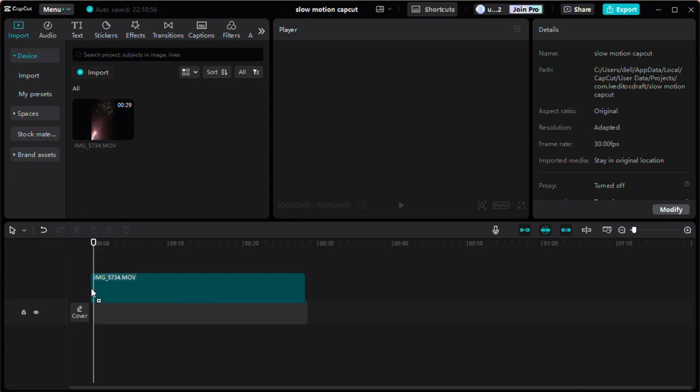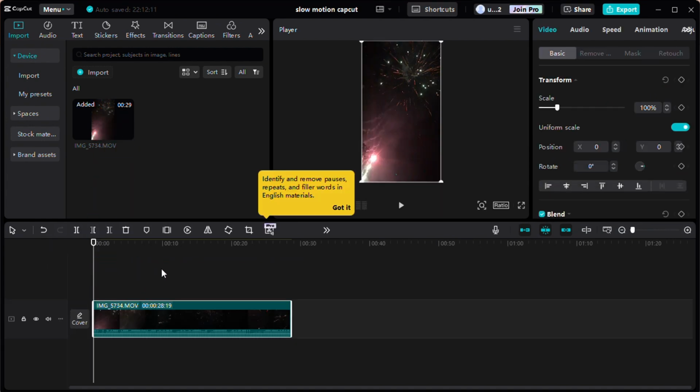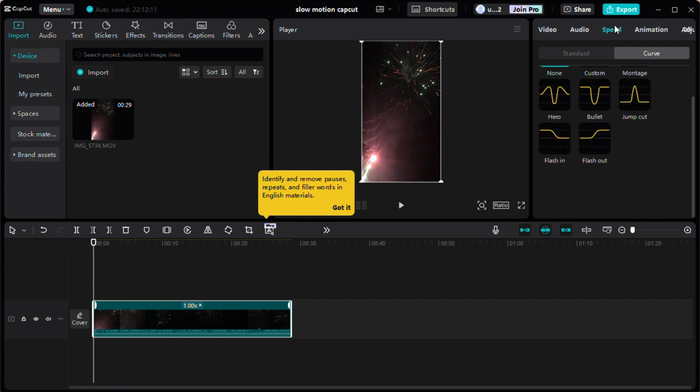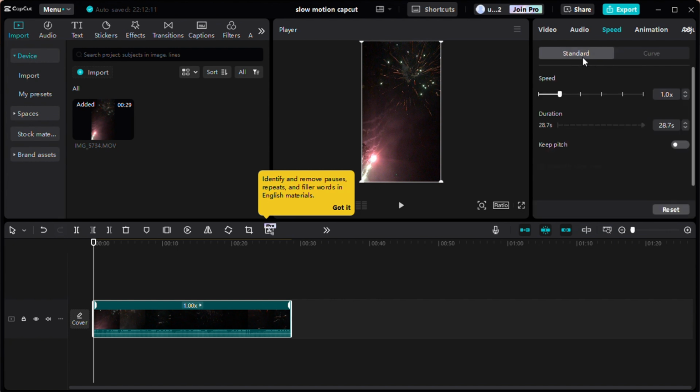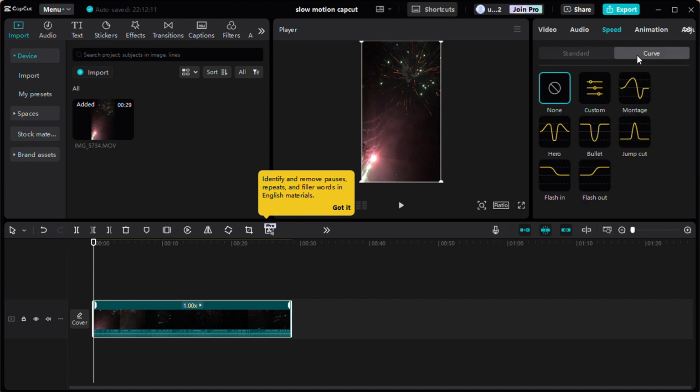To start, add your video to the timeline, then click on it to select it. Next, in the top right menu, choose the speed option. You will see two choices. Adjust the overall speed or use the curve to create smooth transitions.